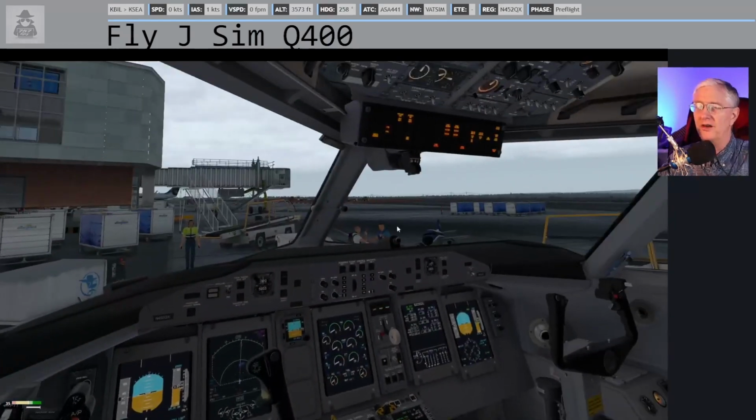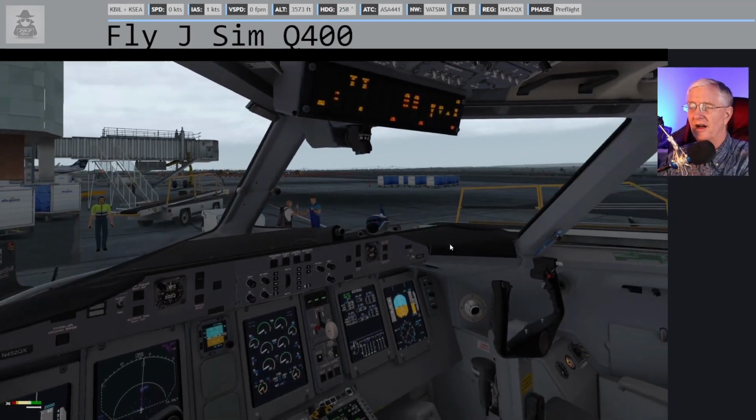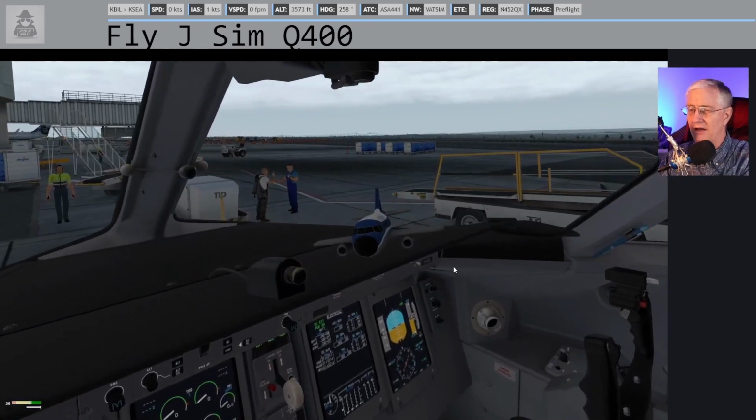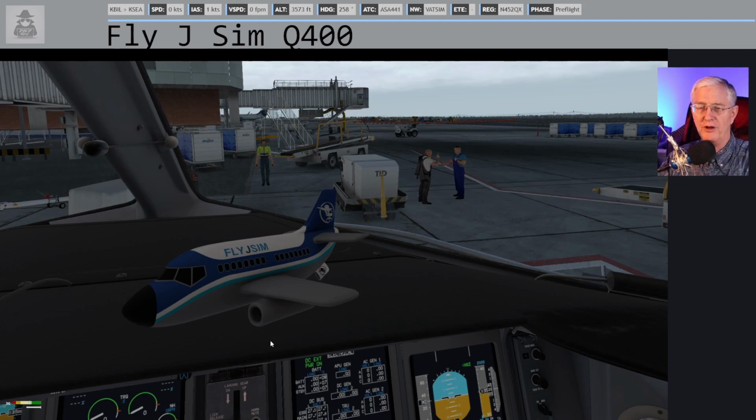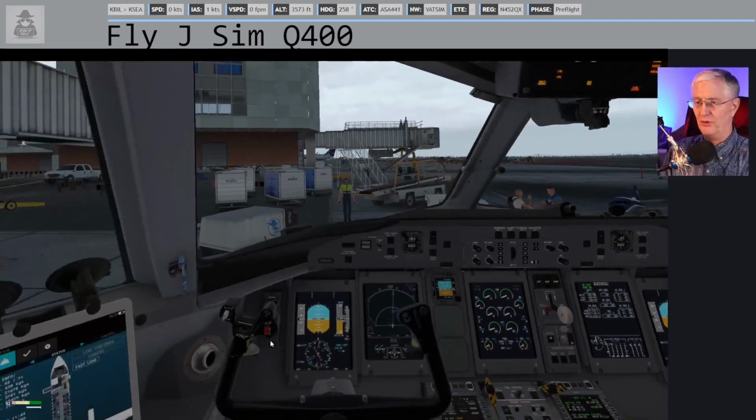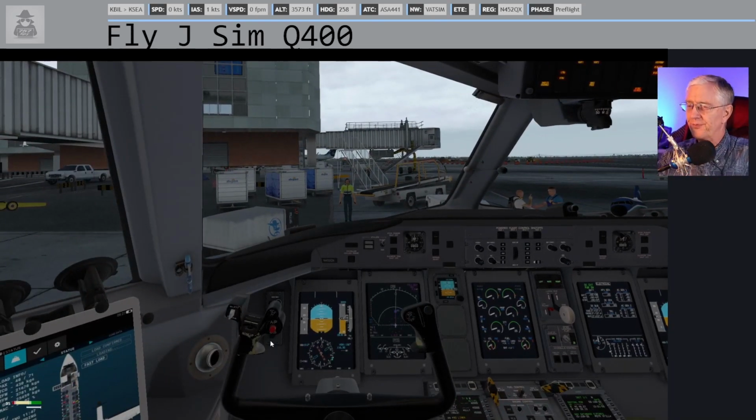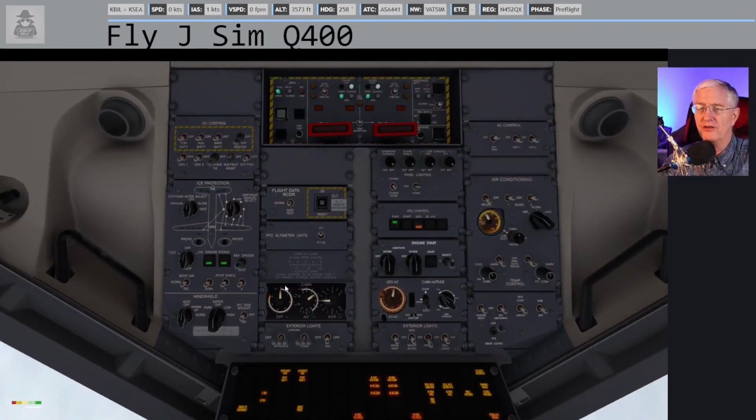And if you look, it's on the dashboard here. So now we have our little FlyJ Sim plushie. And so I kind of like to say, hey, let's just put that up there for good luck. Because, boy, I'm going to need it on this one. All right, looking up here, everything's looking pretty good.